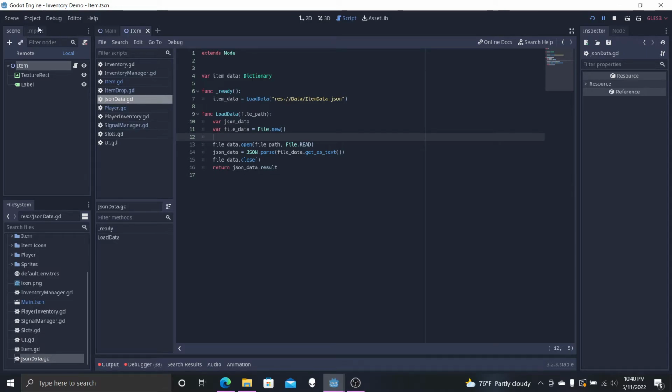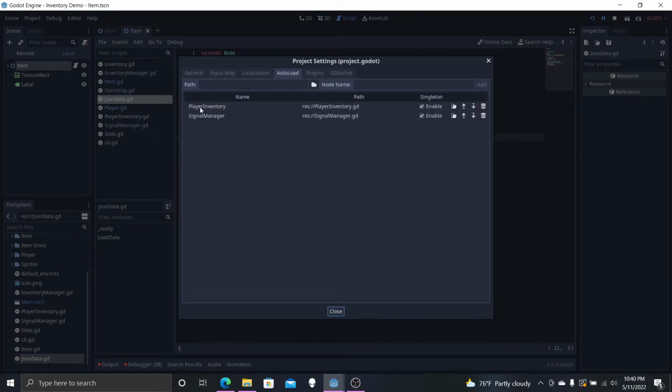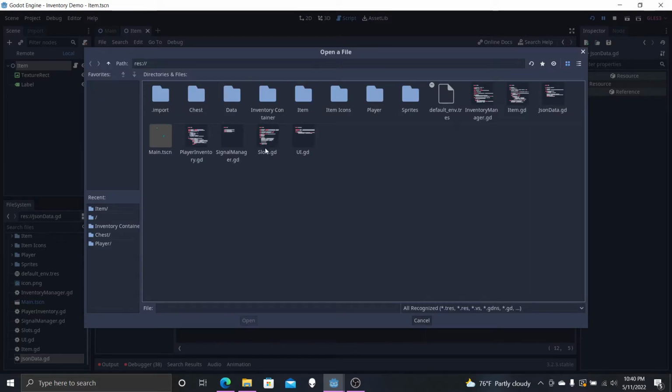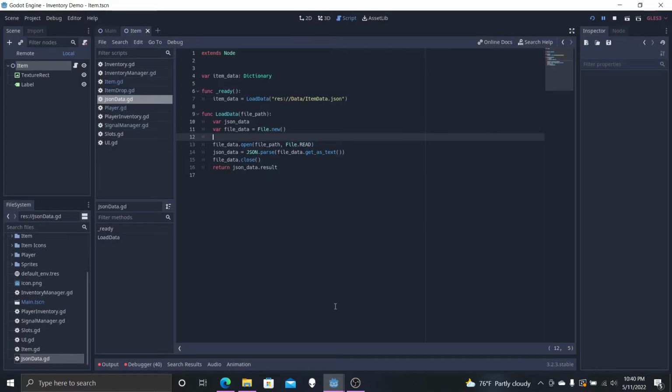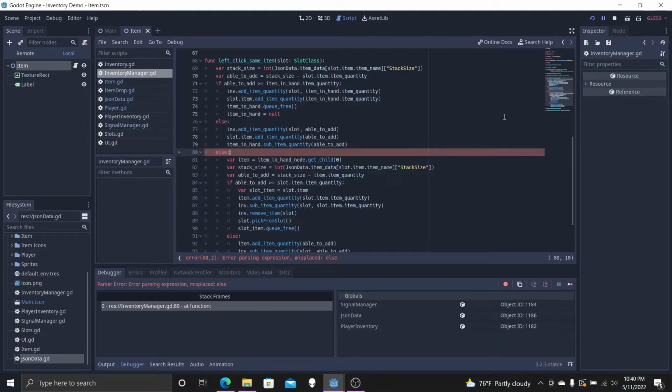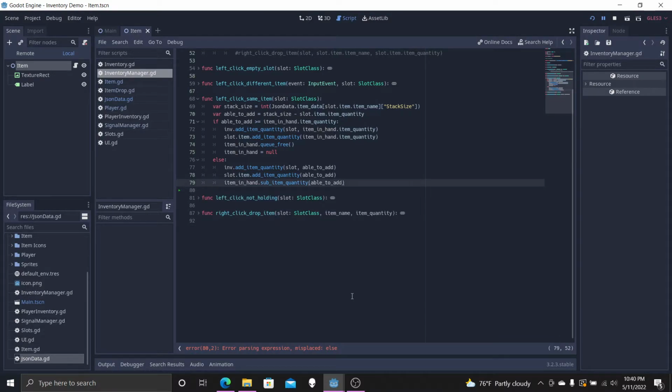And so with that, we now need to auto load it so we can actually call it whenever. So in auto load, we have the player inventory, the signal manager. Now let's get the, where is it? JSON data, there it is. And add, boom, close. Now let's hope that it works, but probably won't. And ooh, bugs. Oh, yeah, that's not supposed to be part of this. That's something else you don't need to worry about right now.